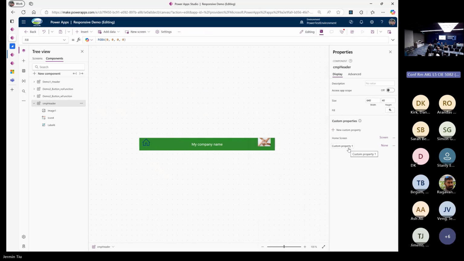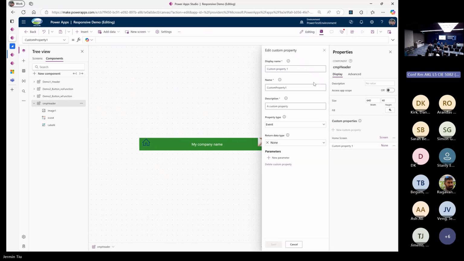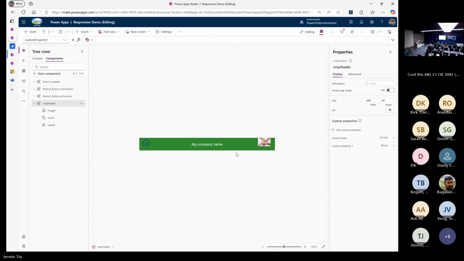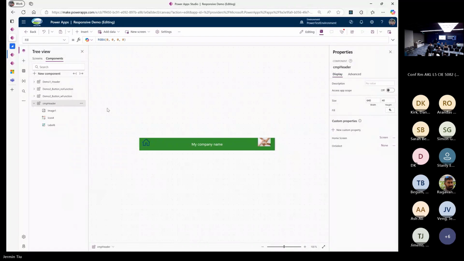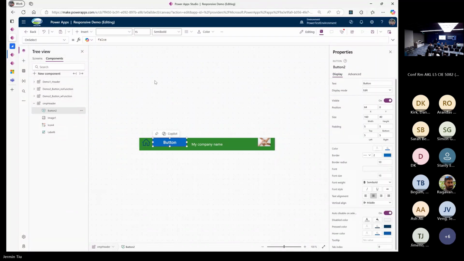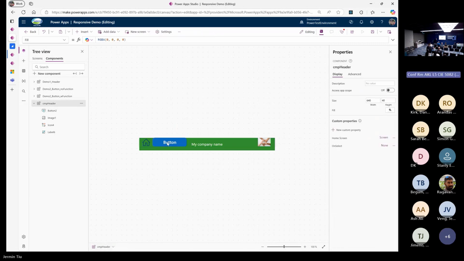I create an event property type, and let's just call this onSelect. And add a button. So this button is going to call our new property we just created. Clicking this button will trigger the onSelect property that we've just created for this component.